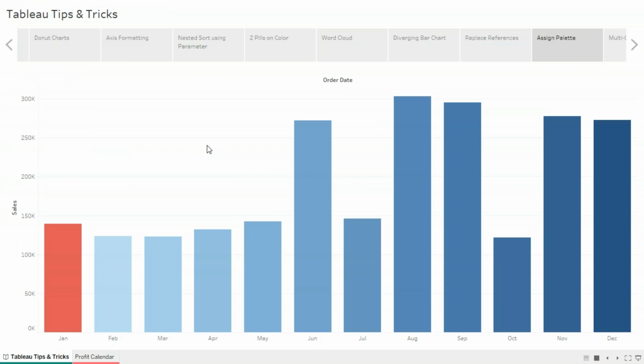Our next trick is assign palette. So did you guys notice that the month of Jan is appearing red in color in my chart, whereas all the other months are appearing in a different shade of blue? Now instead of assigning colors one by one, you can directly assign the whole palette instantly.